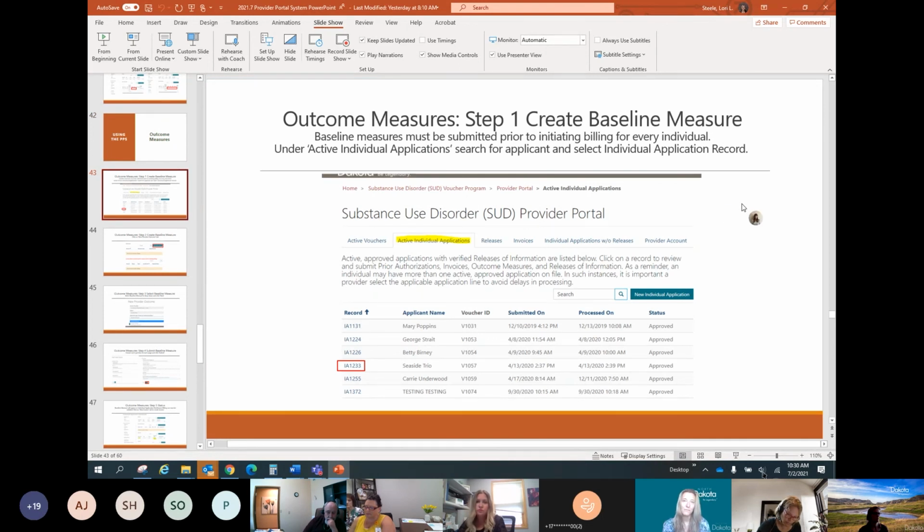So baseline measures, we're going to have that required before you can submit billing for an individual. Whenever somebody starts treatment, or if they have been in treatment for a while and you haven't submitted any invoices on them since we've implemented this change, you are going to get a prompt if you try to submit an invoice that says that baseline measures need to be completed. So we are requiring baseline measures. This was always technically required, but it's our way of ensuring that our requirements are met.